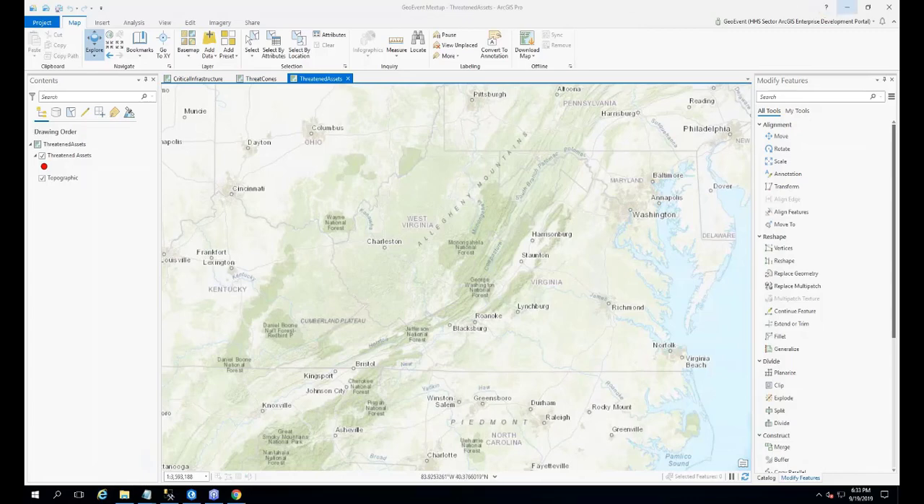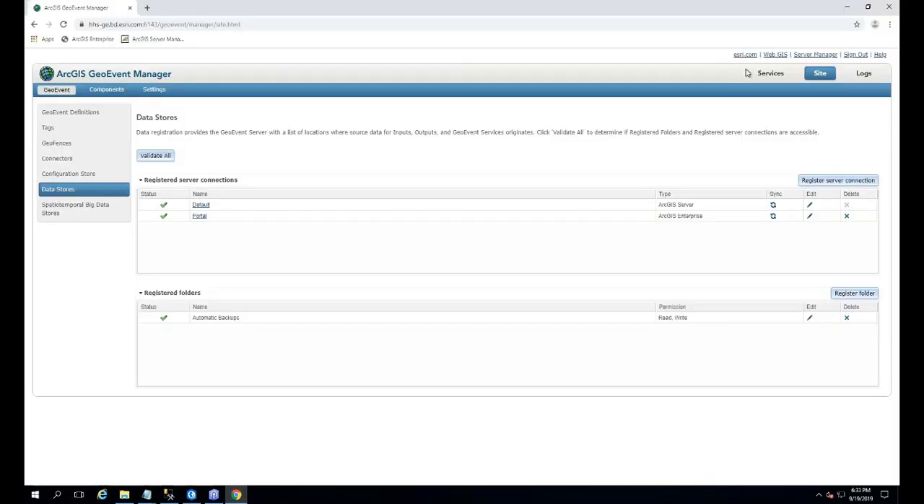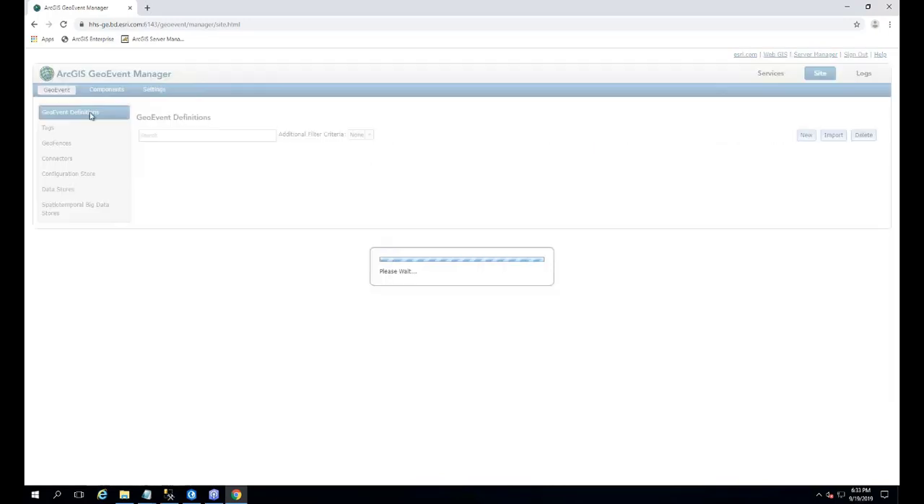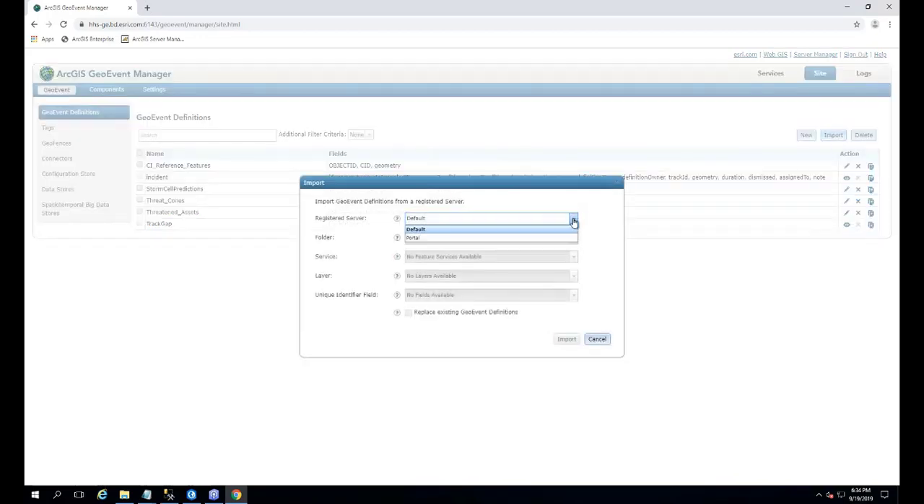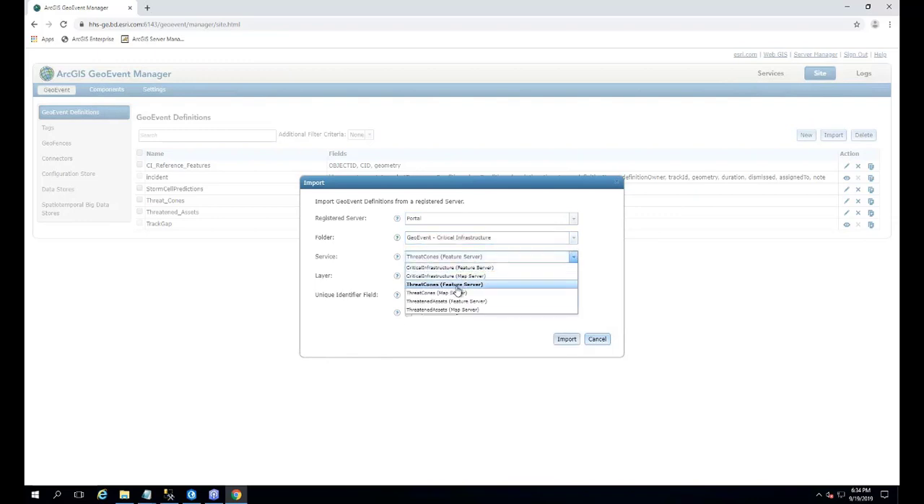Now we'll take a look at GeoEvent and get started. I want to start with my GeoEvent definitions. Anytime I'm going to be writing to a feature service, I can trust that the system can write the definition better than I can manually, so I'll always import. And so I would pick the feature service that I want to write to. So I have my threat cones, my critical infrastructure, and my threatened assets.